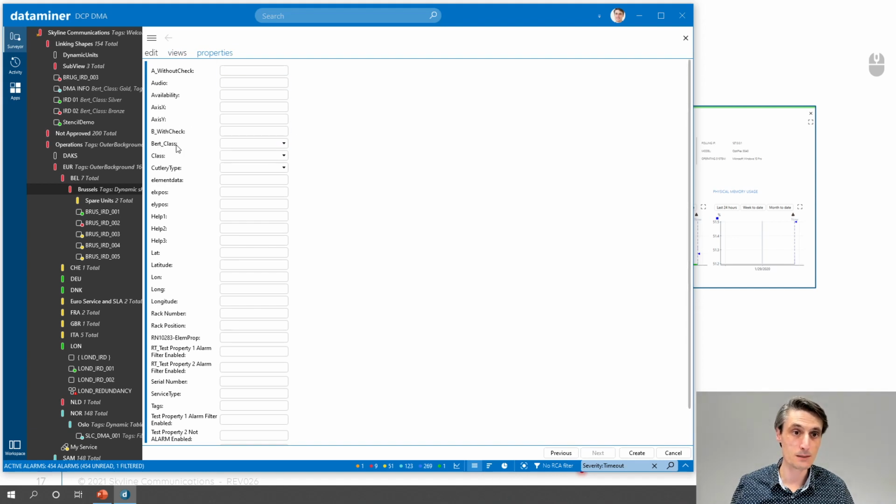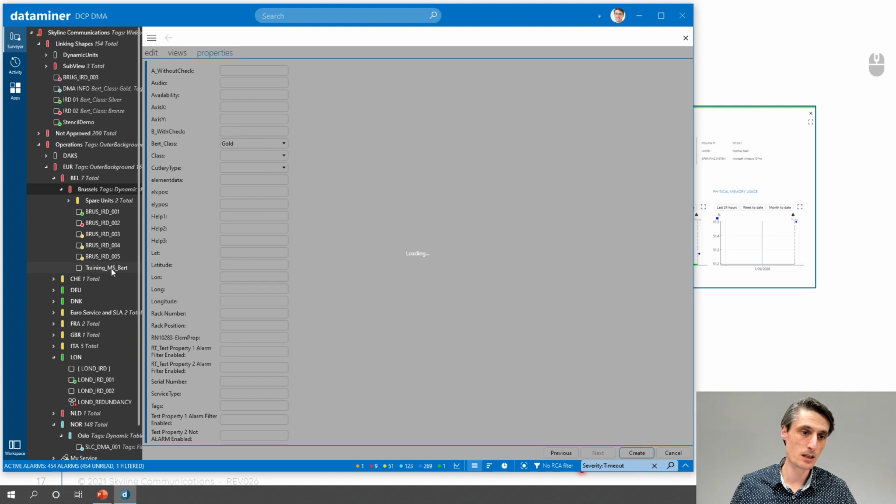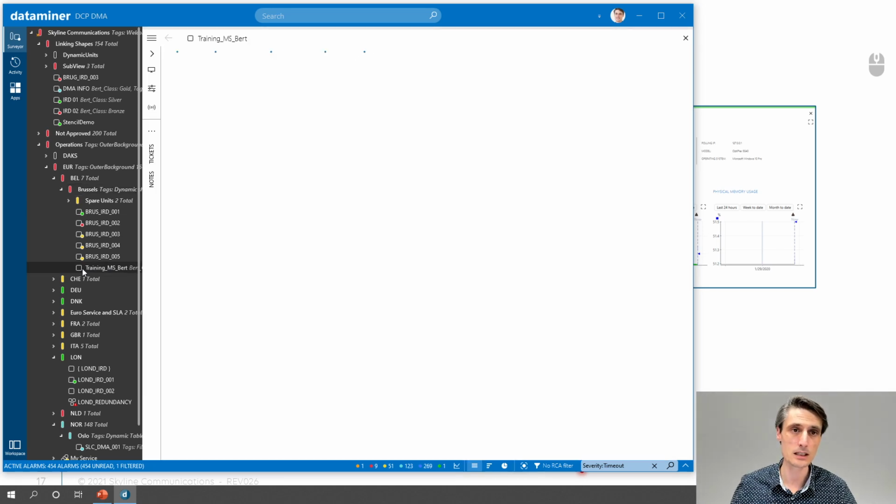So let me check my BERT class that I created before, so I can immediately make it a gold device and maybe already specify a latitude, longitude, a rack position. All these kind of things can be specified as well, depending on which properties you added in your system. And now I'm ready to create my elements. If I click on the create, you already saw it popping up here in the surveyor, so it's added immediately in here. It's still not defined in any color because it still needs to retrieve all the information and start doing the alarming on there.